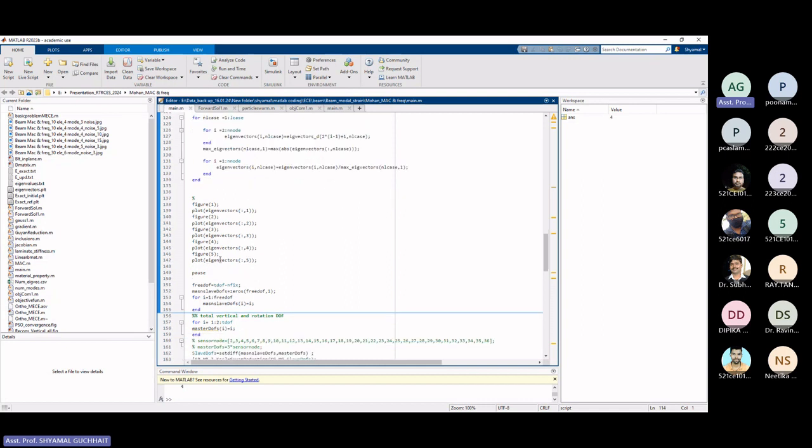If you want to plot these eigenvectors, first I am opening a figure file, and then I am writing the command to plot the eigenvectors of the first column. So it will plot the first eigenvector. Then similarly I am generating different figure files, figure 2, figure 3, figure 4, figure 5, and subsequently plotting the second column of the eigenvectors variable, the third column, fourth column, and fifth column. With this, we'll be generating the plot of the first five natural mode shapes.